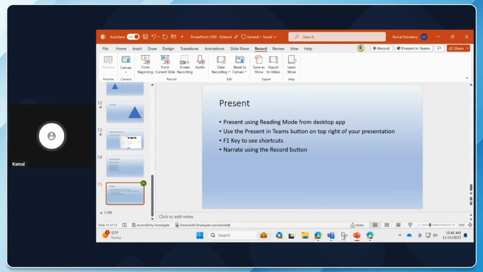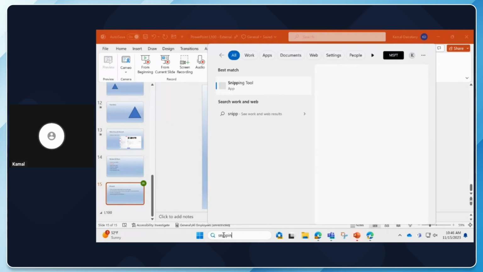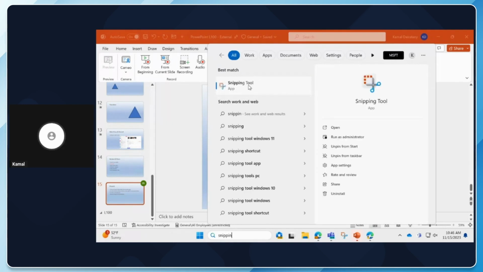Okay, so to add the snipping tool to my taskbar, I use this snipping tool, which is not the PowerPoint one. It's just built into Windows 10. The icon looks a little bit different in Windows 11, that's how it looks, and you just right-click on it and then pin to your taskbar, and that's how it showed up here at the bottom right.